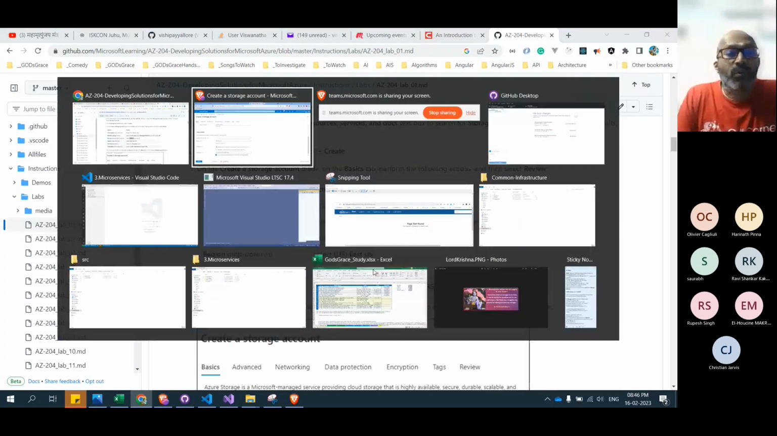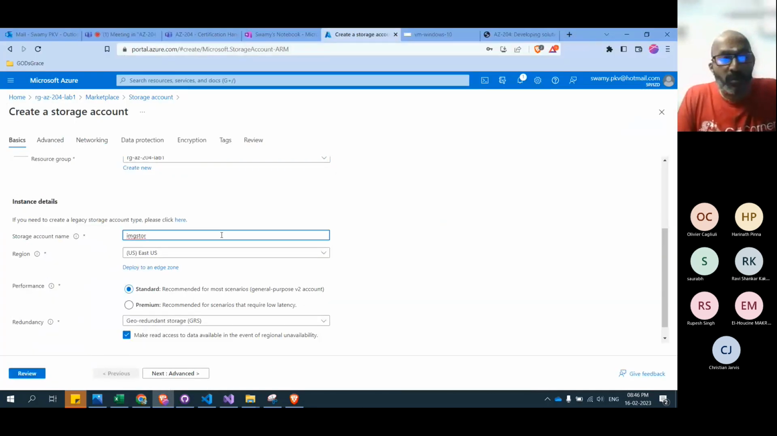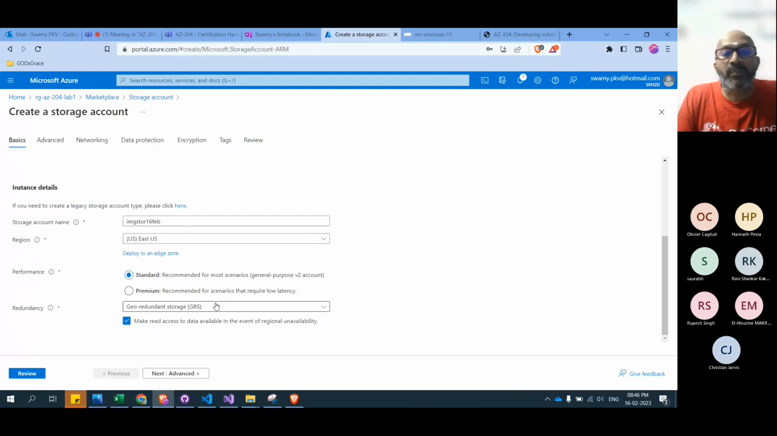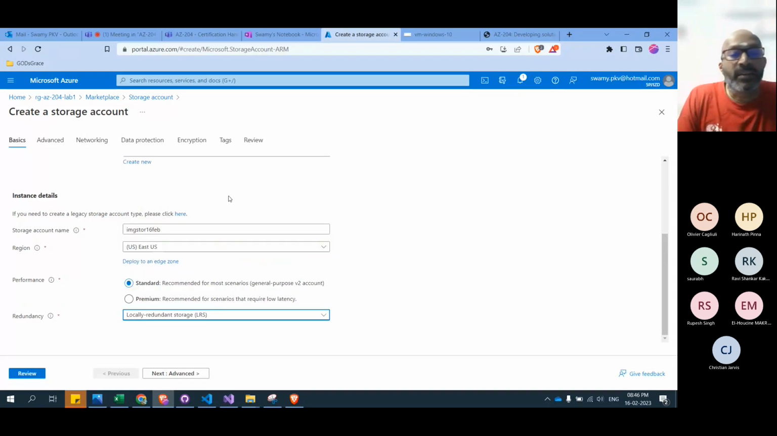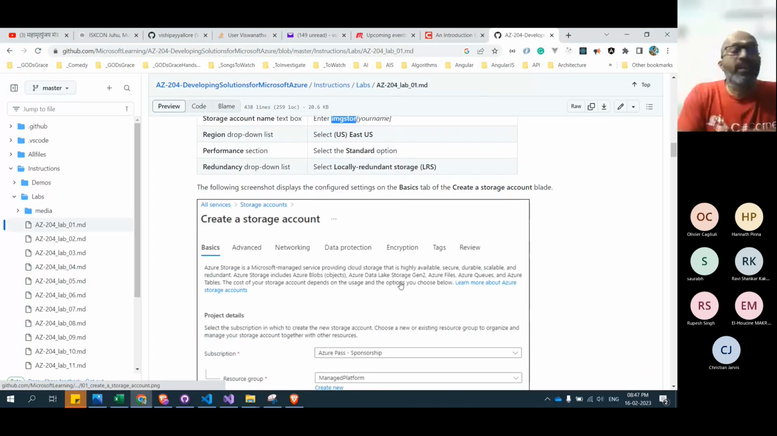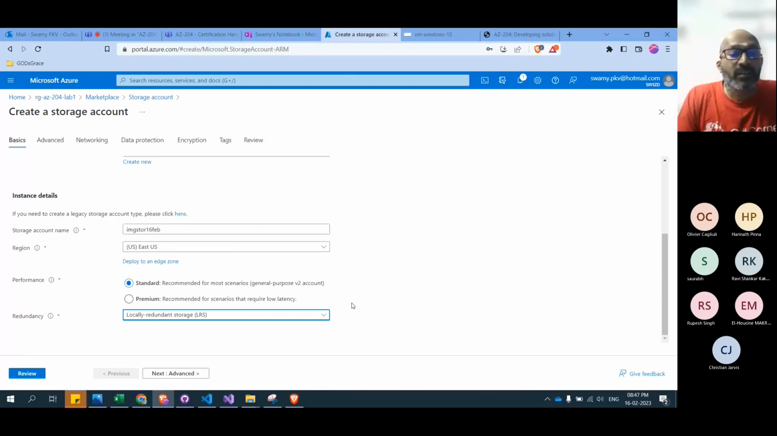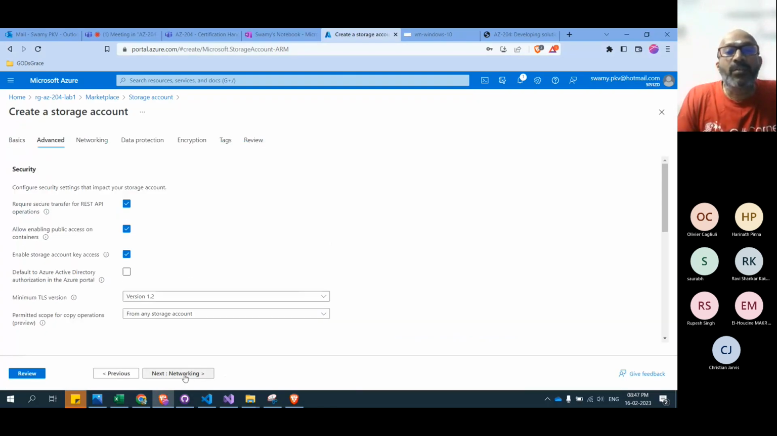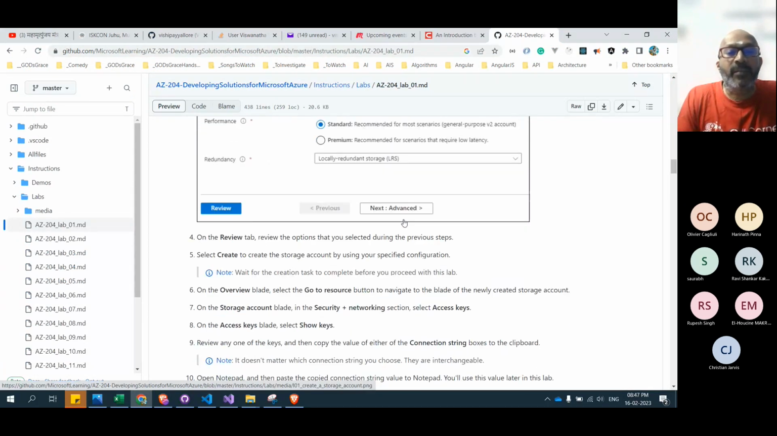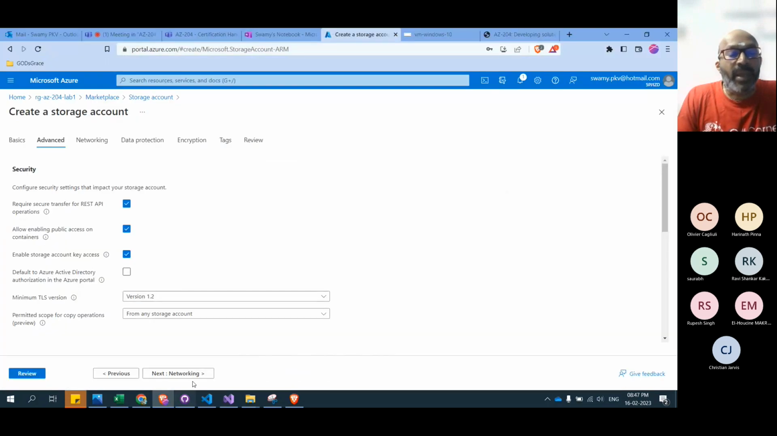And what is the storage account name? This is IMG store 16 Feb East US, and performance tier is standard tier, and we can take the locally redundant. We'll come back to learning what this redundancy is, but at this point of time, let's do the hands-on without knowing much of the theoretical thing, and then we'll revisit. Okay, so we're done with the basic thing, and we'll keep it as it is.